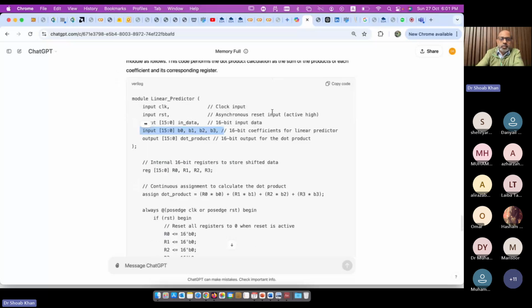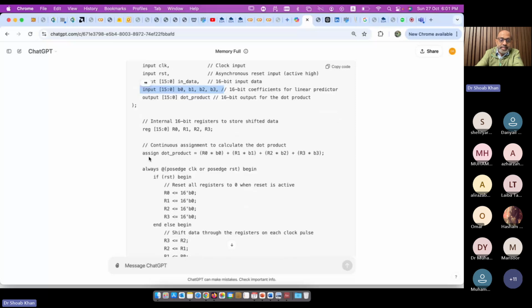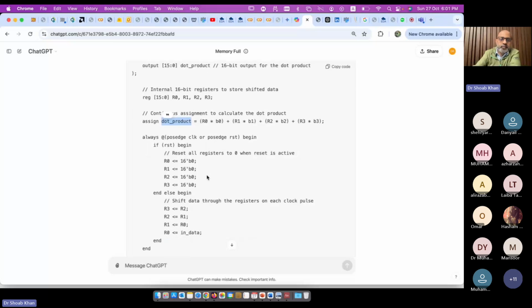So here is the code which says these are the four inputs, which is very good. This is the dot product, which is also good. These are your internal registers. They are good. The assign statement is good because I'm assigning outside a procedural block. The name of the variable is dot product, which is actually the dot product: R0 into B0, R1 into B1, R2 into B2, R3 into B3. That is perfect. And then if a reset comes, you reset all the registers. Otherwise, data in goes to R0, R0 goes to R1, and so on.